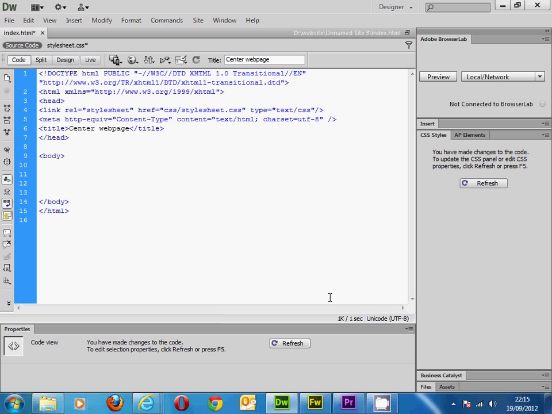Now, what I'm going to do in this tutorial is teach you how to center a web page, and the coding that we're going to use is two ways to actually center the web page, because different browsers operate different ways, and this is just going to cover all angles, so no matter what browser it is, it should be centered.